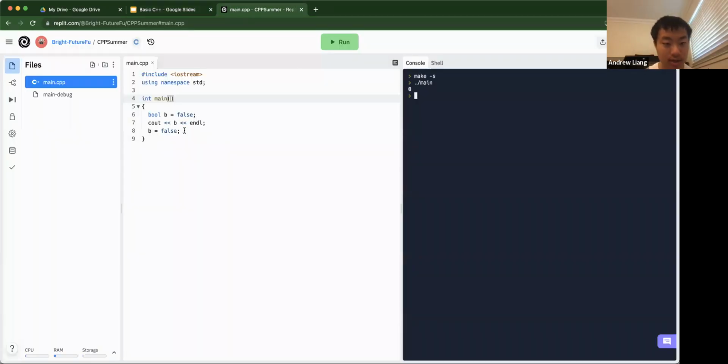I'll demonstrate an example. Since I have b here, I can just use it. If I have b equals false, and then I assign b equal to the word false, it's running.